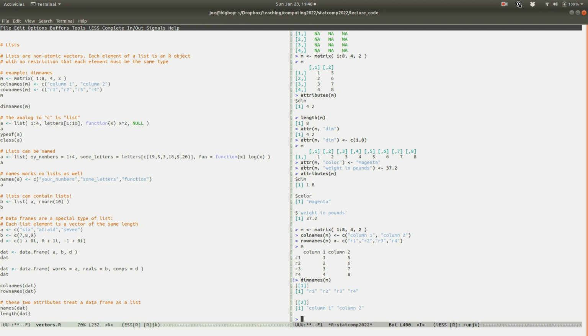They're vectors of different lengths, and so an atomic vector isn't really the right way to do it. Okay, so if you want to define your own list, you do it with the list function as one way to do it. You can think of the list function as the analog to C. So you can give it as many arguments as you want, separated by commas, and the things that you separate by commas are the list elements.